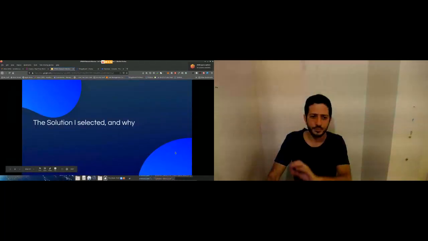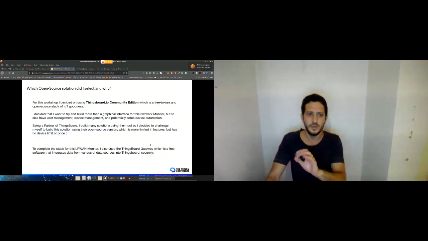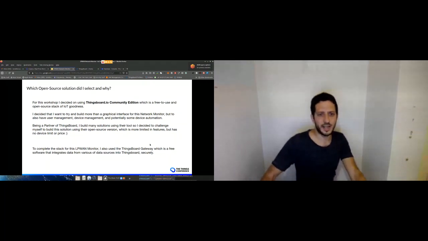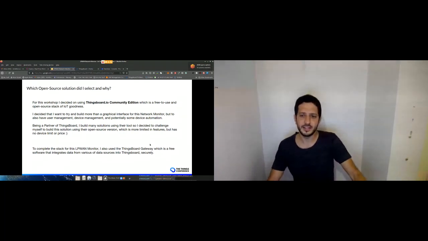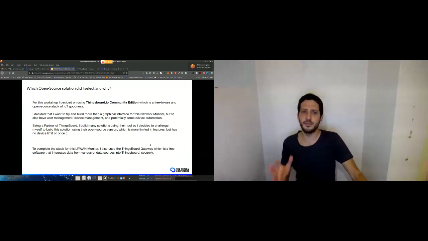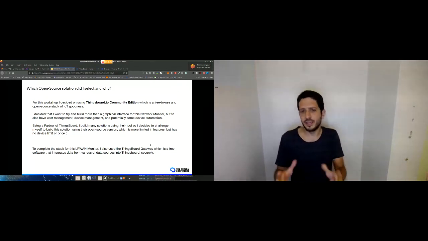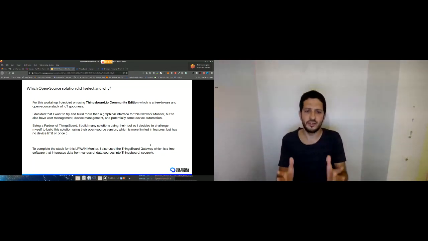And like I wrote here, what is the solution I selected and why? I decided to go with the ThingsBoard Community Edition, which is the free-to-use open source stack of IoT goodness. I wanted to build something that might be a little bit more than just a graphical interface. I wanted to add maybe device management, maybe user management, and some automation, et cetera. So I feel more comfortable doing it with something like an IoT platform versus a SQL graphical tool.